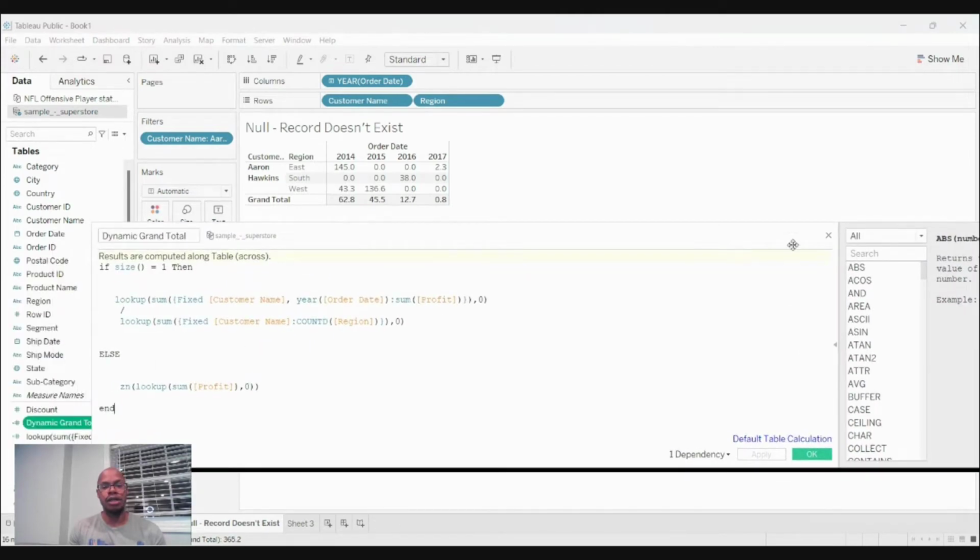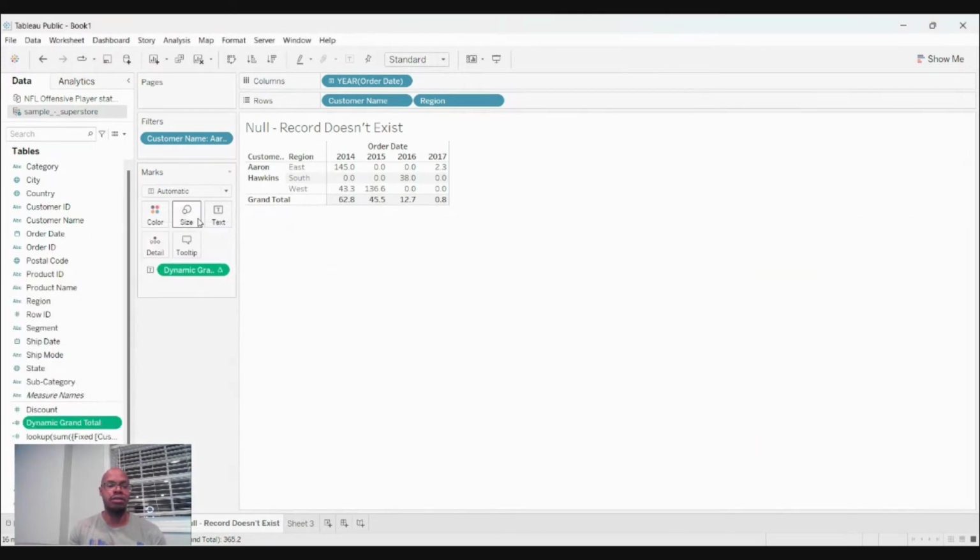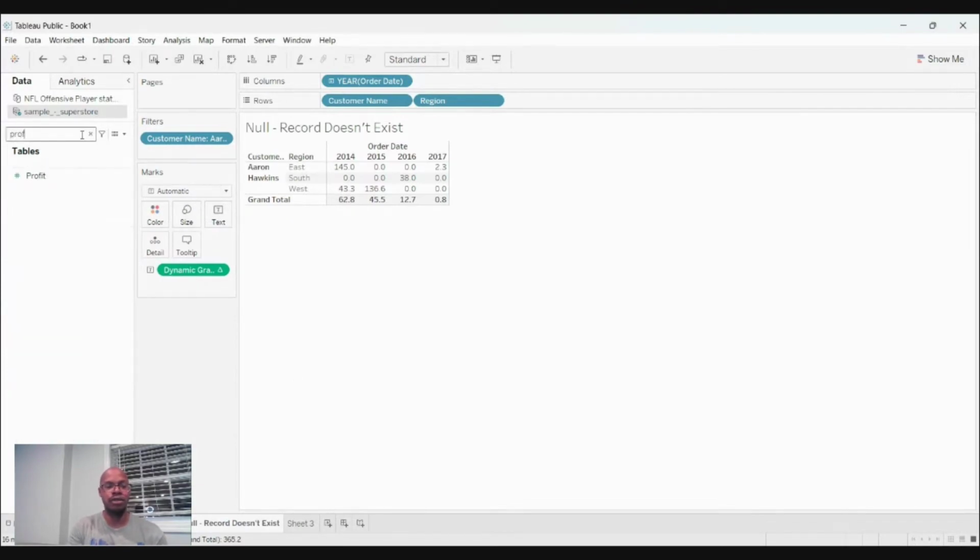If I was to take, let me actually show you. Let me pull in profit first, so you guys get to see how this is working. Bringing in profit, and this is from the sample store data set, Aaron Hawkins has 145 profit for East and then 43 for 188. So each year we're summing up and we're getting a grand total.